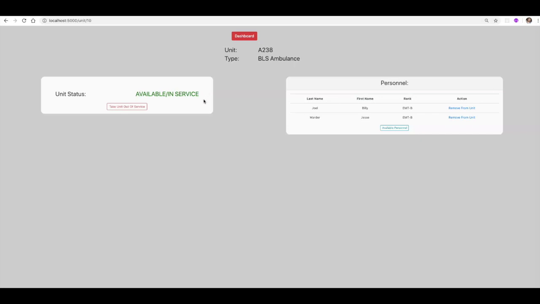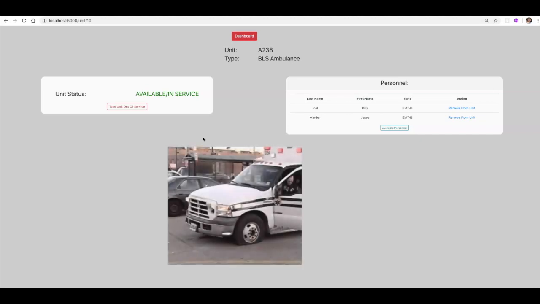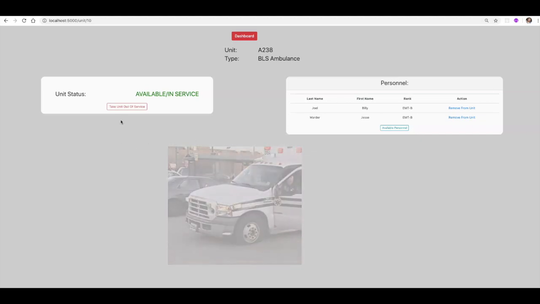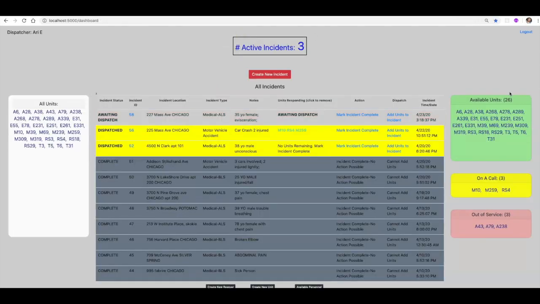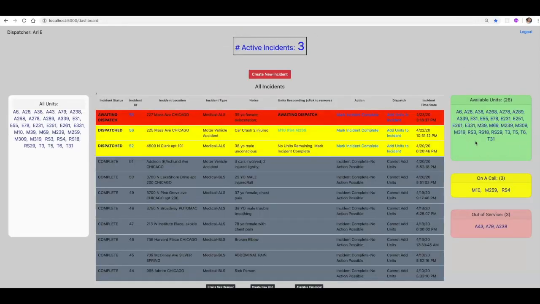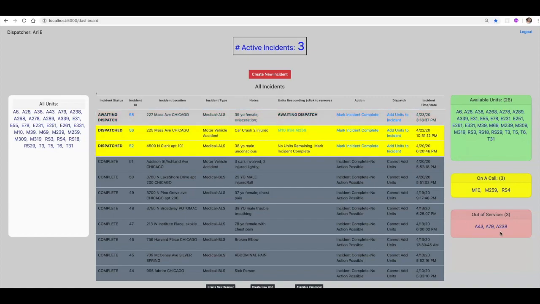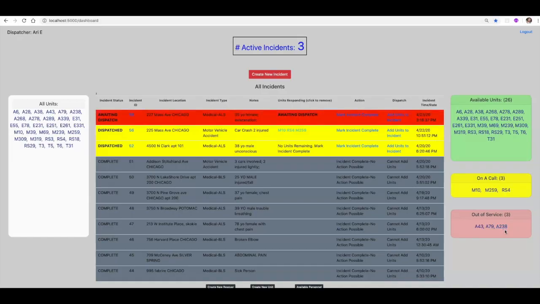Now, they can radio to me and tell me that they're experiencing an issue and that they need to be taken out of service. Let's say they get a flat tire. So when they let me know that, I come over here, click Take Unit Out of Service, then their status changes to out of service. We see that reflected over here. Ambulance 238 is no longer available. It's now down here in the out of service card.